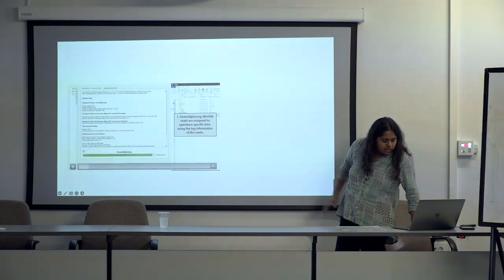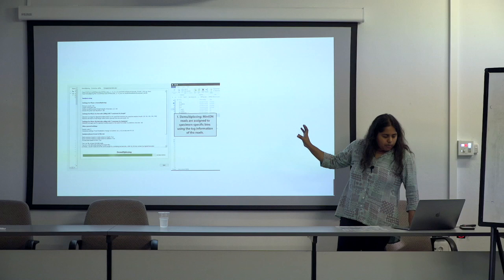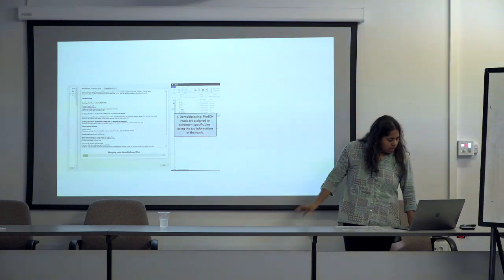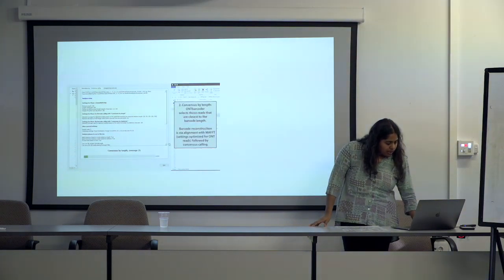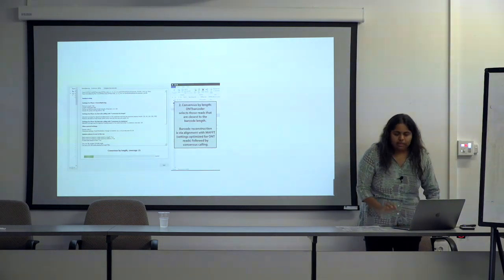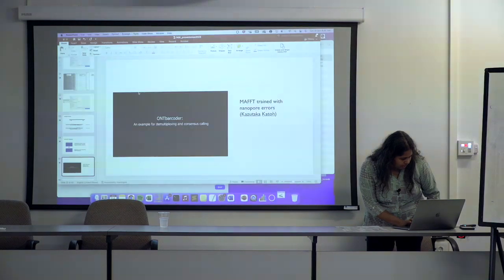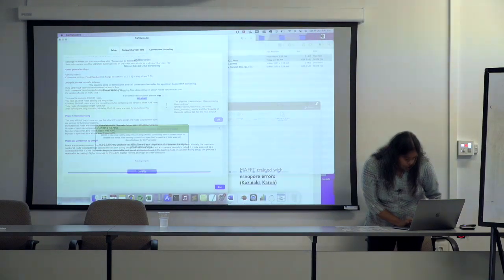But after demultiplexing, you're basically getting specimen-specific bins of reads. And what ONTBarcoder allows you to do, if you go back to the menu that is there, sorry, one second, let me just open this again.